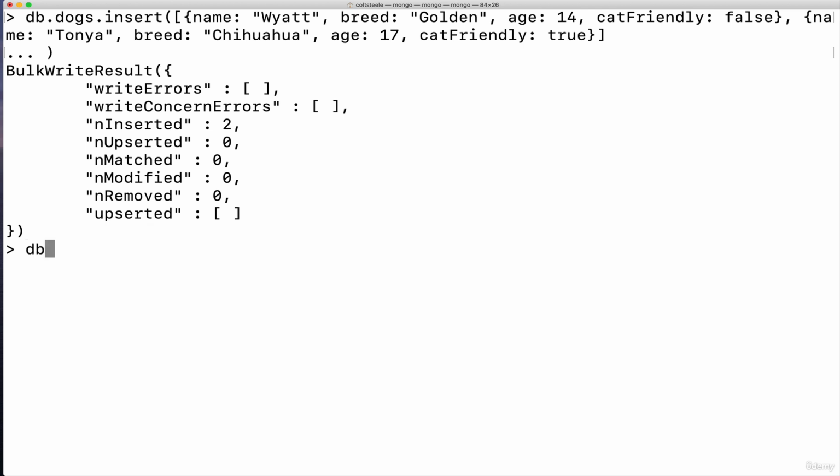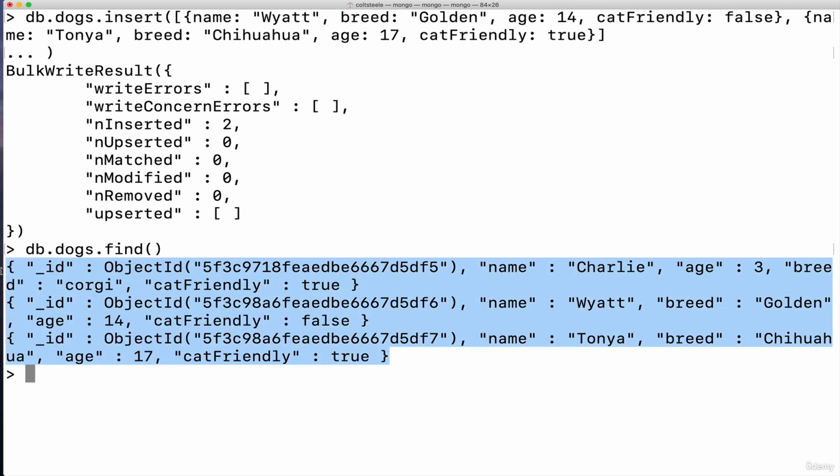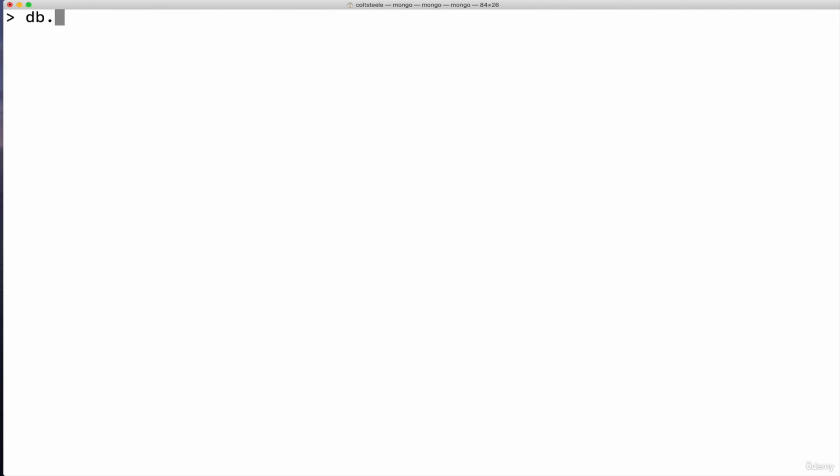Now, let's quickly do a db.dogs.find again. And now we have 3 different dogs in our database in this dogs collection. And I should show that we can insert into a different collection as well. I can do db.shelters.insert or db.cats.insert. I'll insert one of my cats here. This time, instead of doing an array, I'm just going to insert one thing.